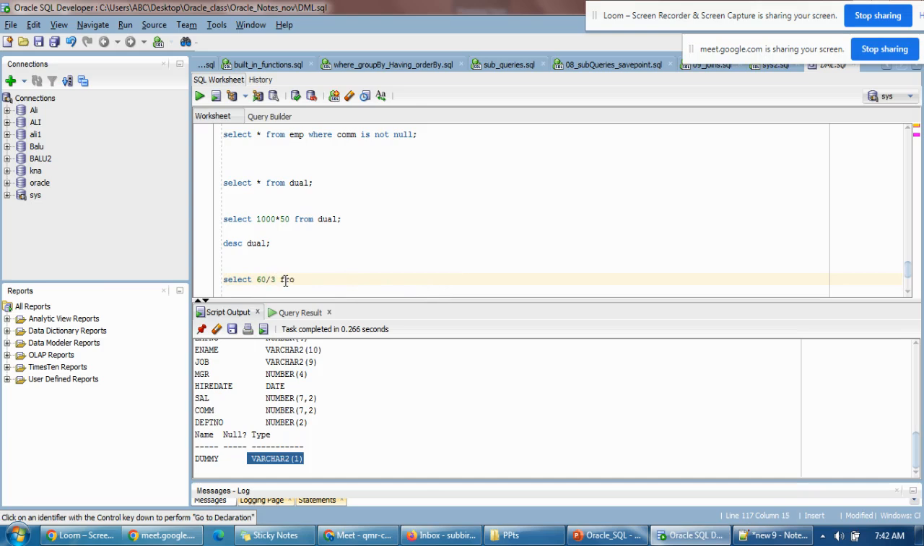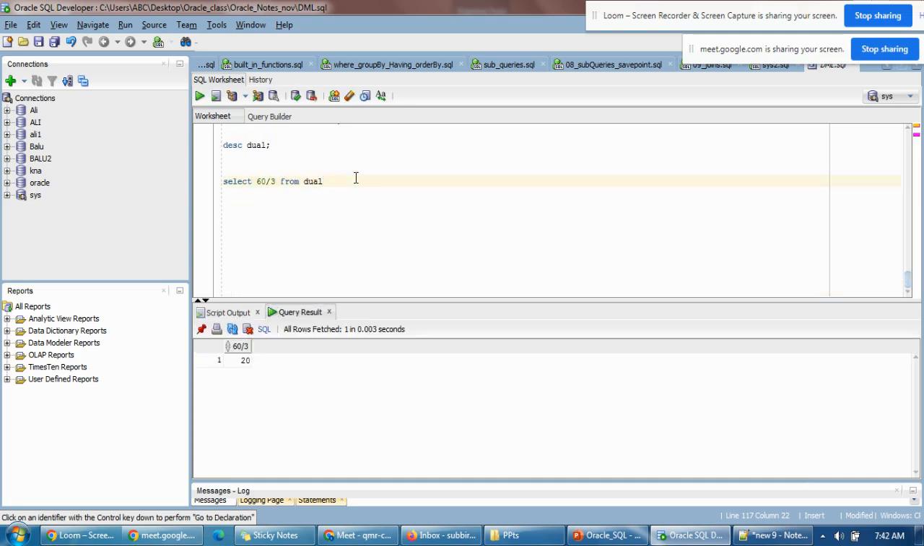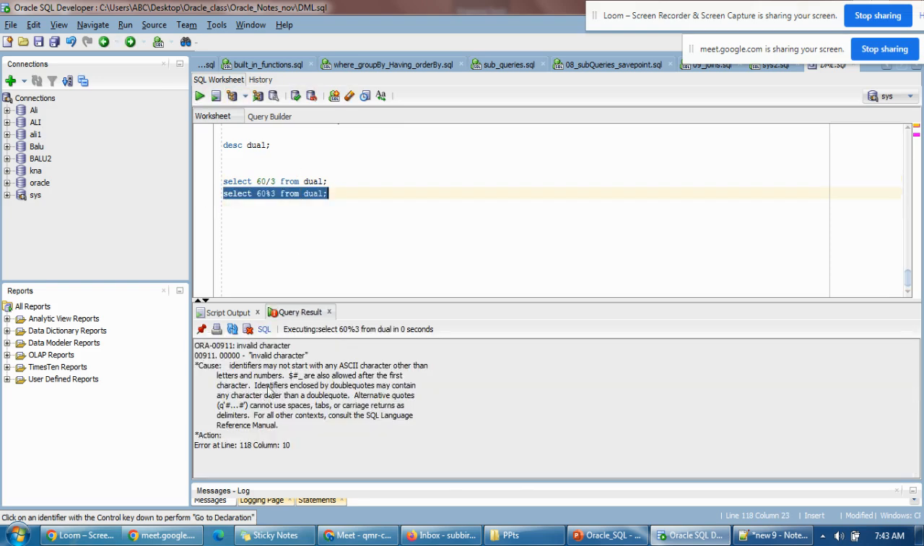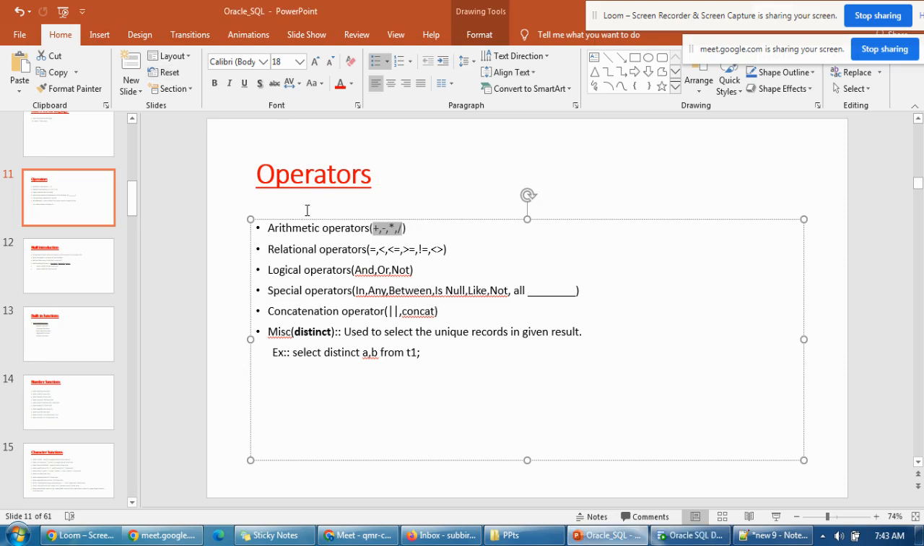What will you get? 60 by 3 means 20, right? That is the division operator. If you are using the percentage operator, what will you get? Can anybody guess? It will show the remainder. Okay, that we can change accordingly. We have to use the absolute function, that we can tell later. These are all the arithmetic operations it will support.